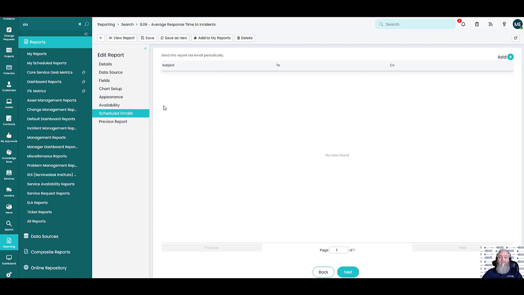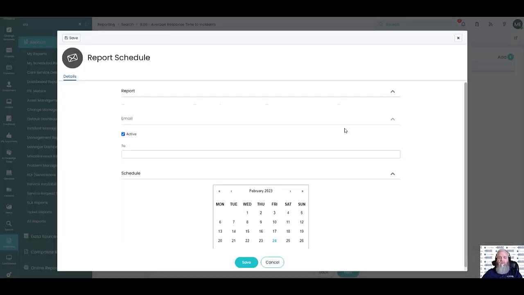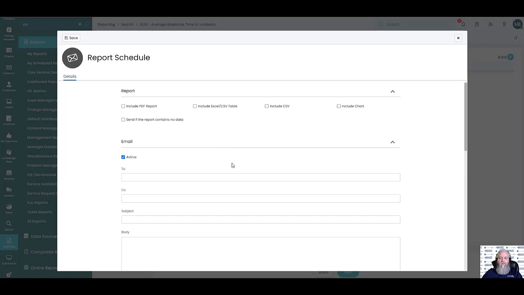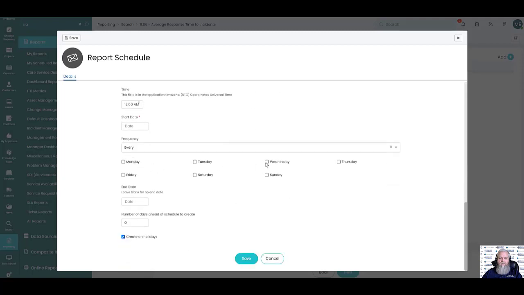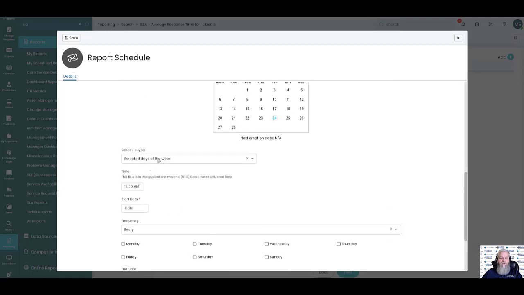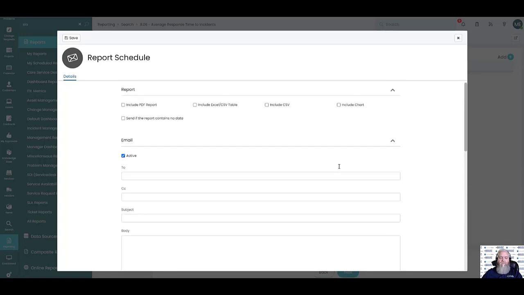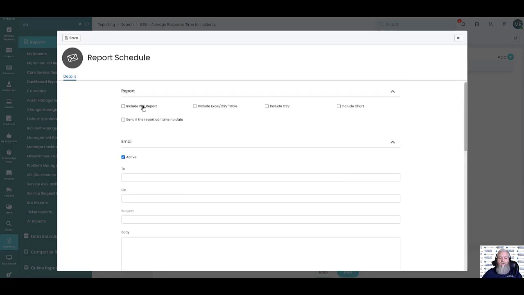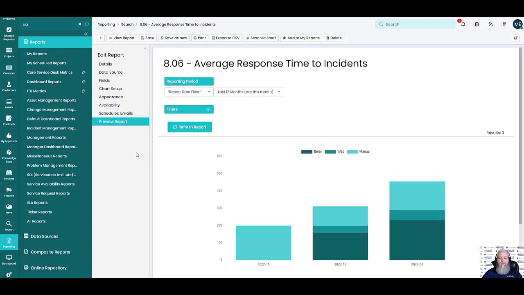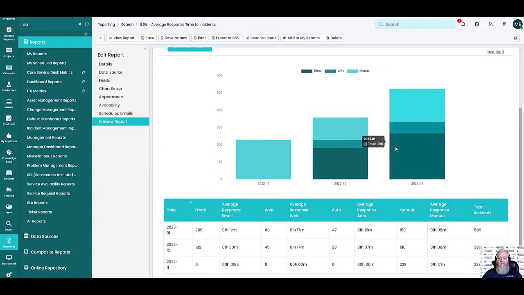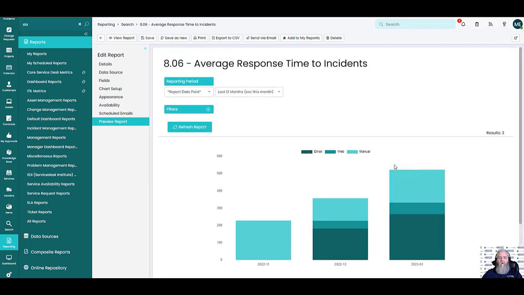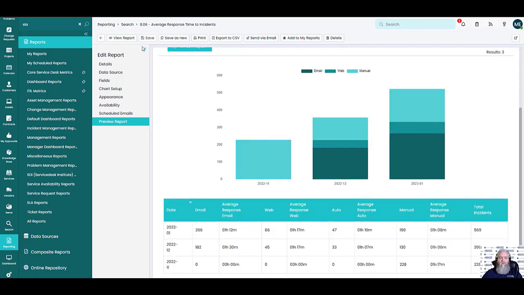Scheduled emails, so I could schedule this report to go out at any time, much like you see within Outlook. So I've got Monday, Tuesday, Wednesday, or I may have scheduled times of the week. Maybe it's the first Monday, maybe it's second Monday, whatever it is. Include a PDF report of this report, a CSV. And send even if the report contains no data, or don't send if I have it unchecked, they won't get an email. And then I can also preview the report to see how this particular one is going to look before I actually get all of it done and save it, etc.